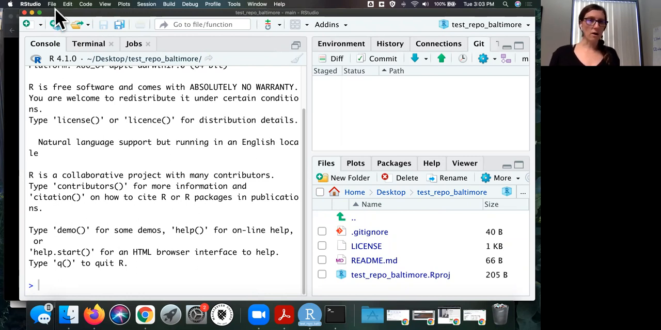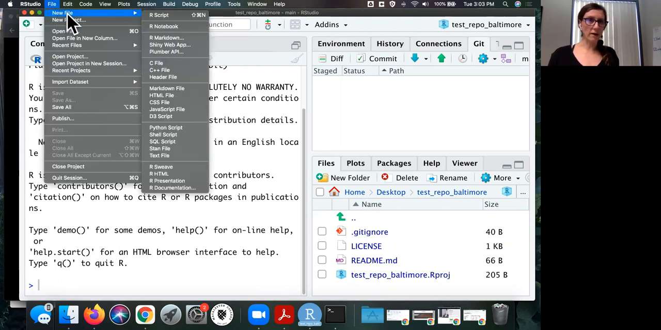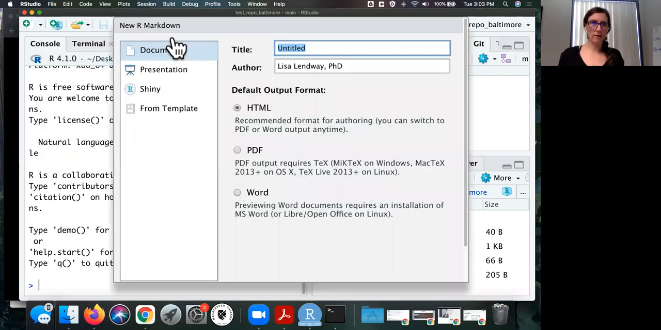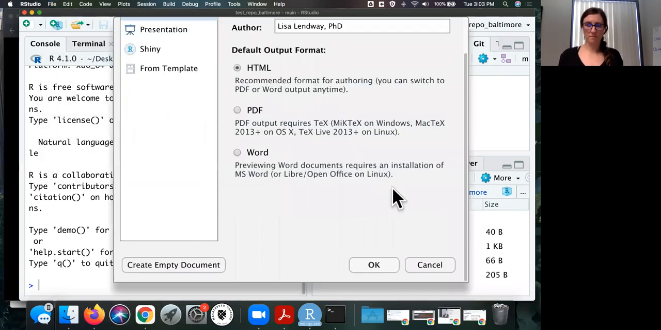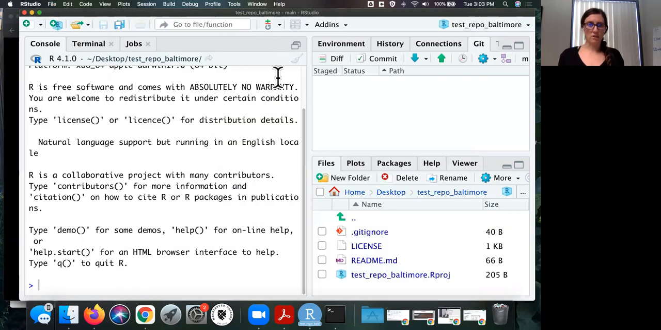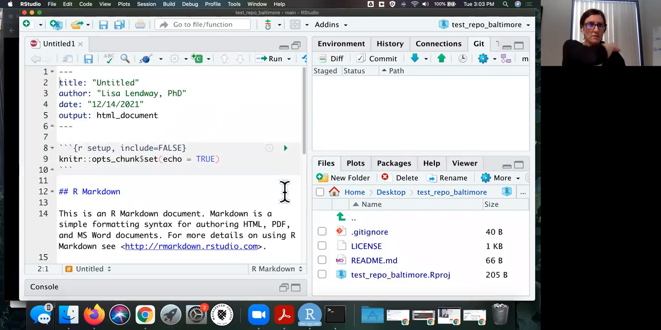Okay, so I'm just going to illustrate that here. In RStudio, I'm going to go to File, New File. You could add an R script too if that's what you work in more. I always use R markdown nowadays, so I'm just going to let the default thing come in here.